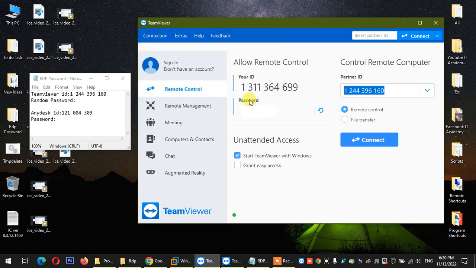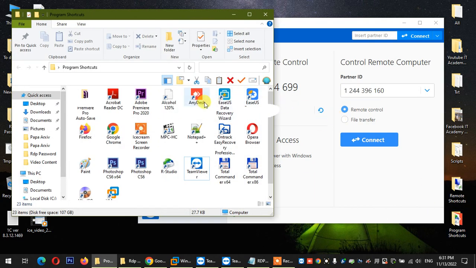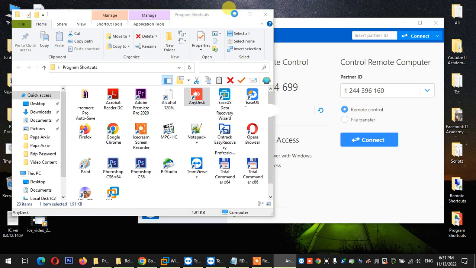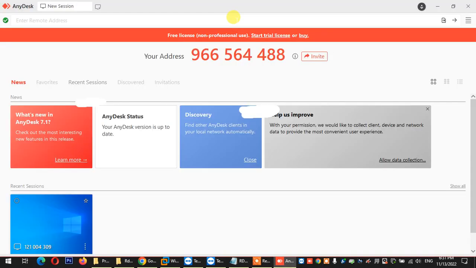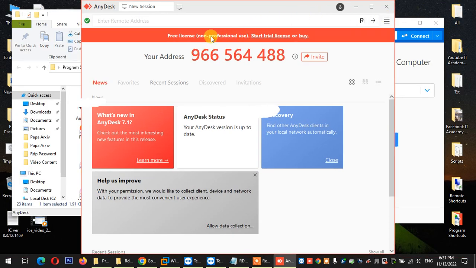The next program is Anydesk. After you download and install Anydesk, you will see a shortcut like this. Open Anydesk. This is Anydesk. Here you need to type the ID of the remote computer.